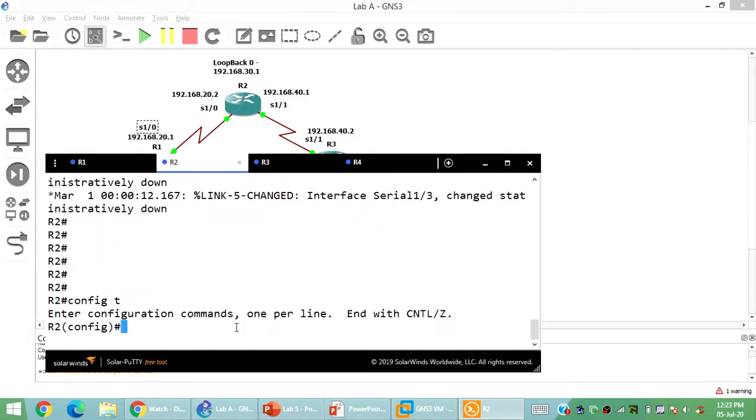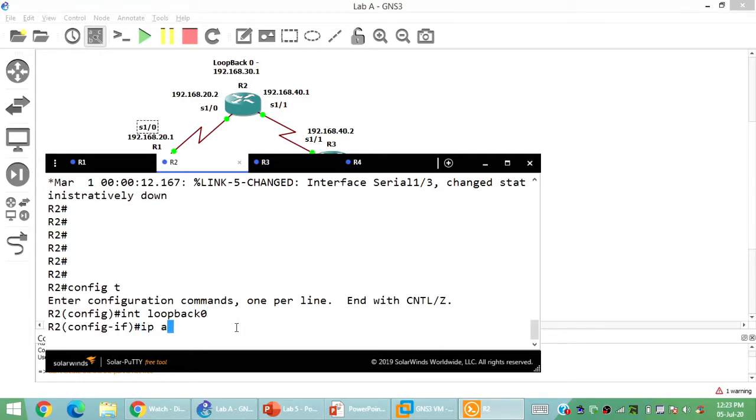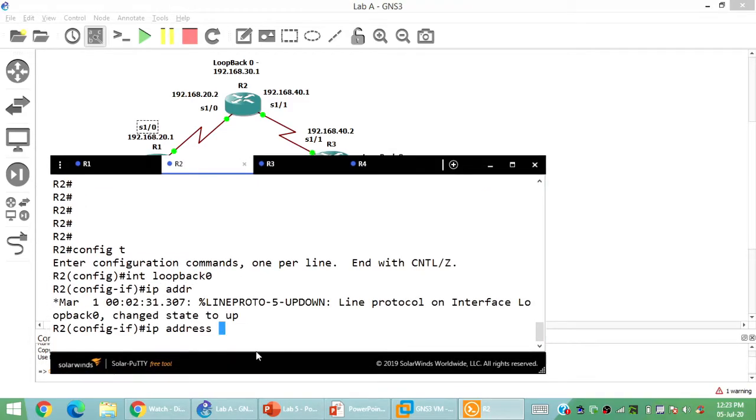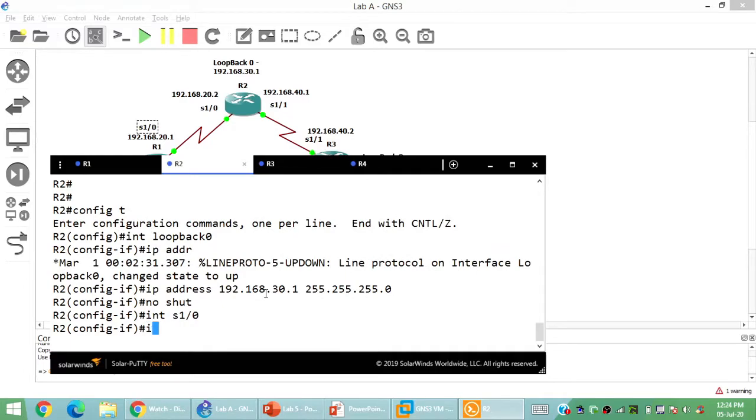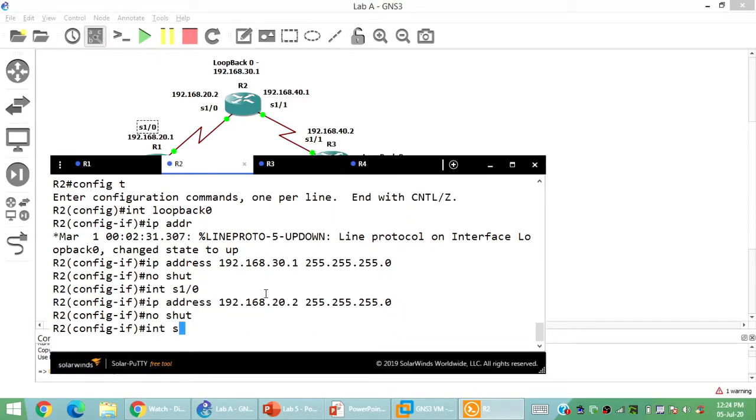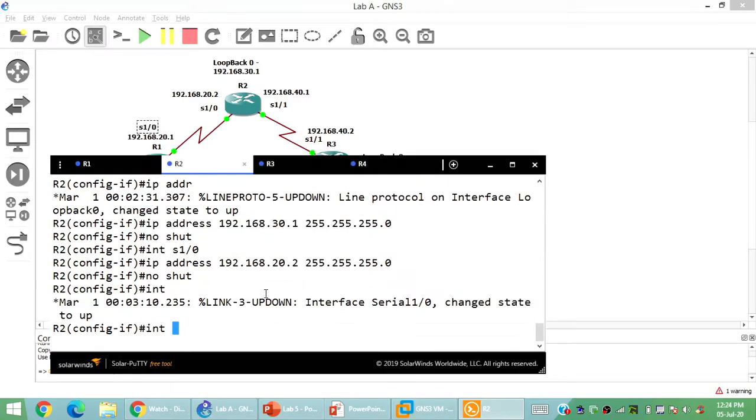In router 2 the same procedure has to be taken care of. Interface loopback 0, the IP address I should be taking care of is 192.168.30.1 if not mistaken. Let me see if I can type it out. It's easy. No shutdown. Similarly for interface S1/0, it's 192.168.20.2 with 255.255.255.0 and no shutdown.